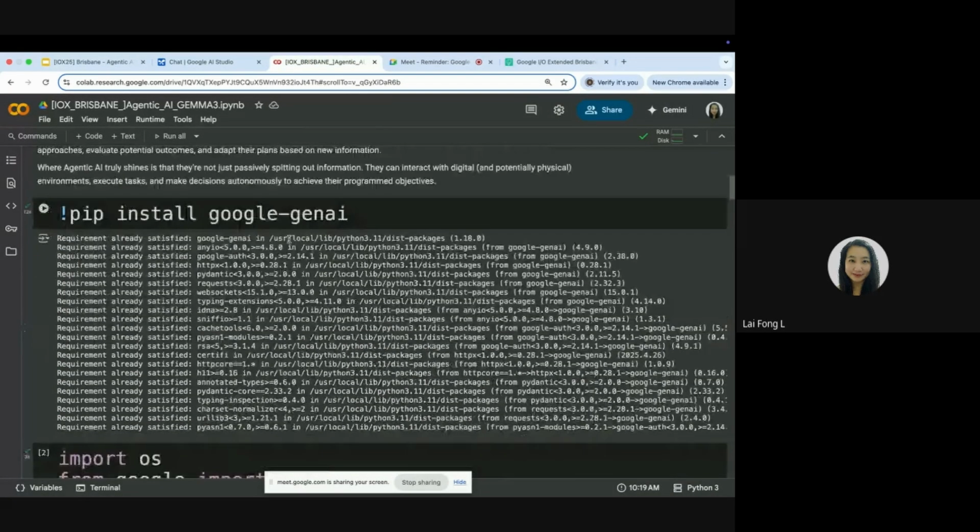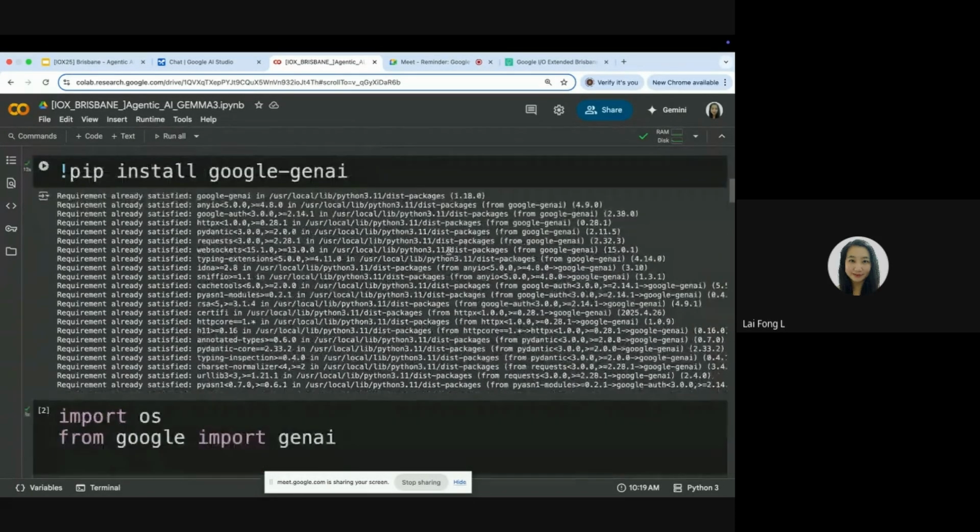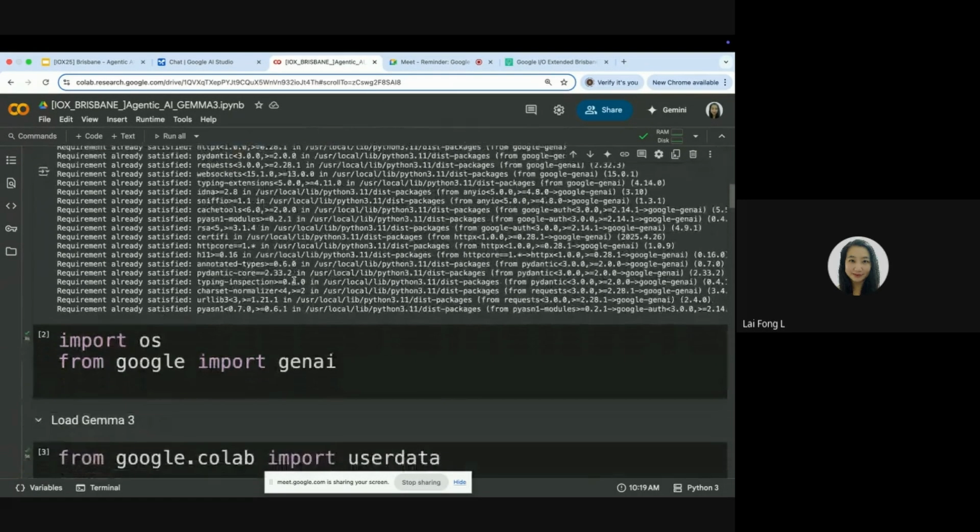So first of all, we will need to install the library called Google Gen AI. We can also use the Gemma 3 model from Keras, but that one is a bit more complicated. I think this is the latest one. That's why I changed to this, much easier for you to use and understand.